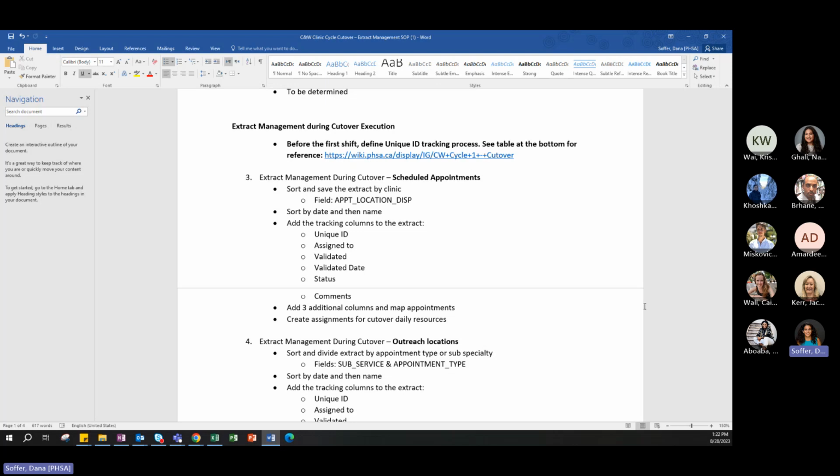We pulled the information and worked on it before their first shift. So this is what I mean by before first shift here. We defined unique IDs for tracking purposes, and ultimately we can work on it together with the project team because this will go into our progress reporting.